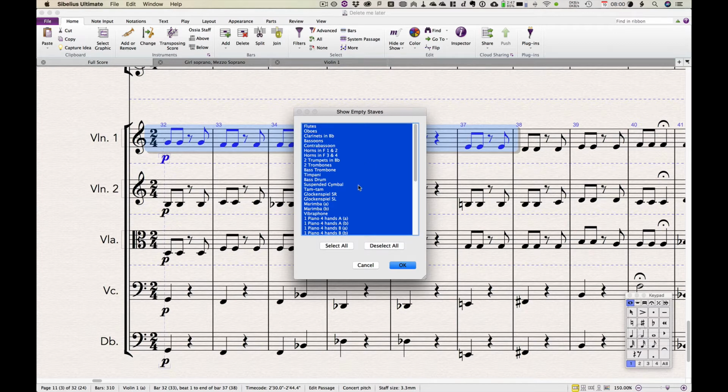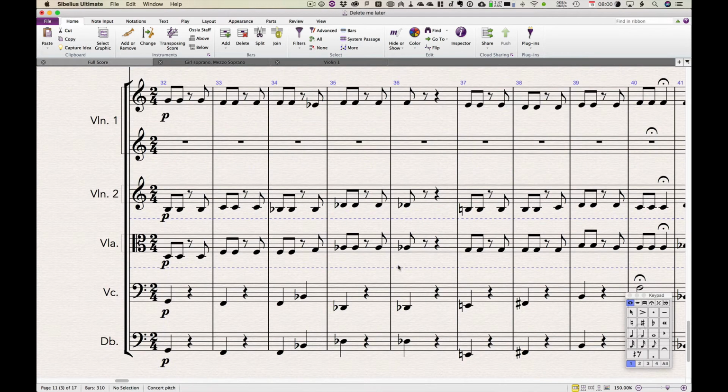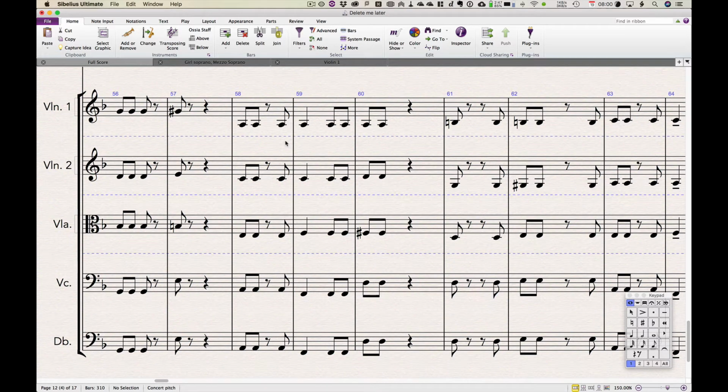And you can see now it's saying, do you want to show empty staves? So I could go down here and say, well, actually, I do need Divisi strings at this point. So please, could I bring that back? And it now shows that second violin line again, but it will only show for the bit that I highlighted.